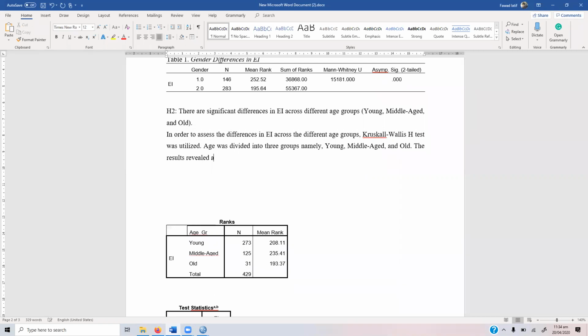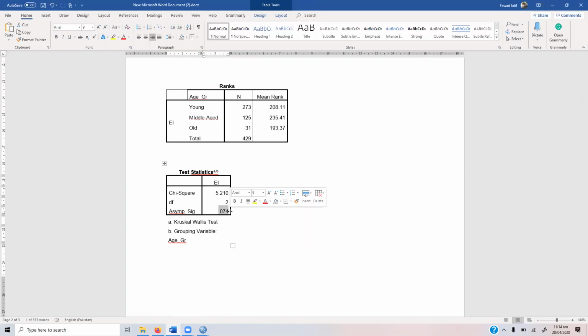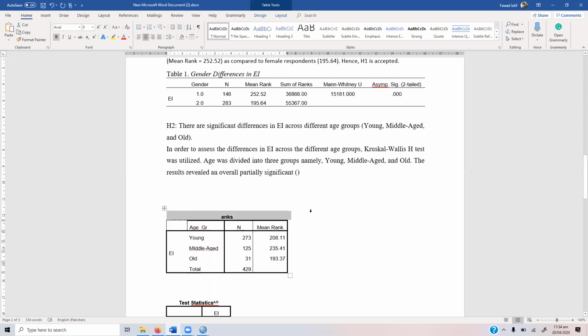an overall partially significant result. Now, why am I saying it's partially significant? Because the significance value is 0.074. Now, this is not greater than 0.10 and it's slightly over 0.05. So you should not actually reject your hypothesis in totality. So you can have a cautious interpretation and say it's partially significant. So Kruskal-Wallis H, so I'm correcting my mistake. Okay, partially significant.